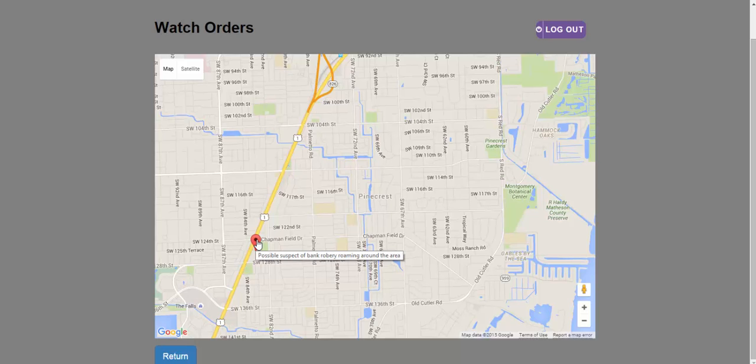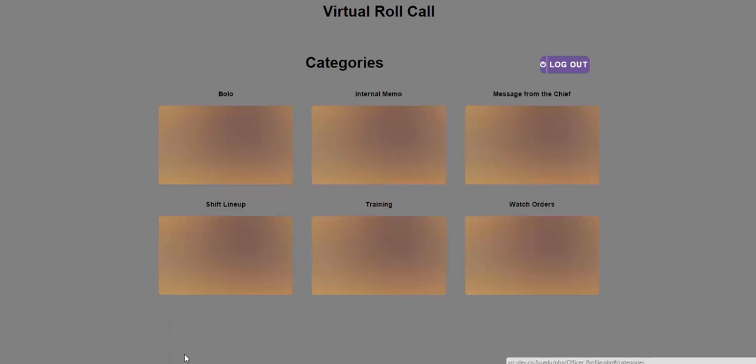Meaning if the watch order has some specific details, some specific information that the officer might be interested in, the supervisor can input this information in and it will help the officer know what that location is about. To return to the list, we simply click on return.